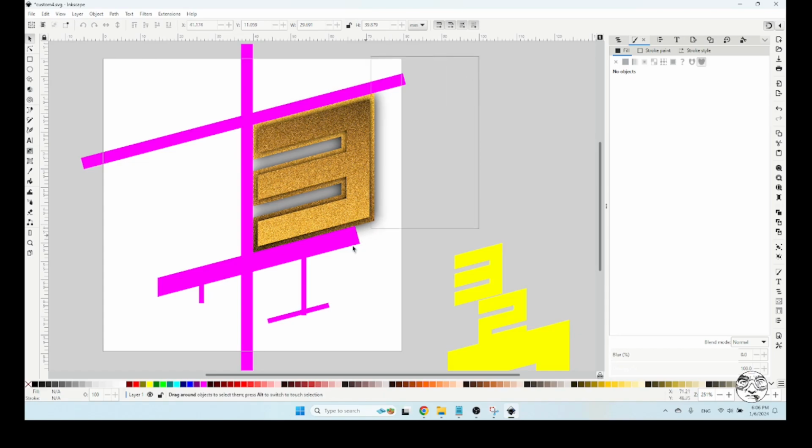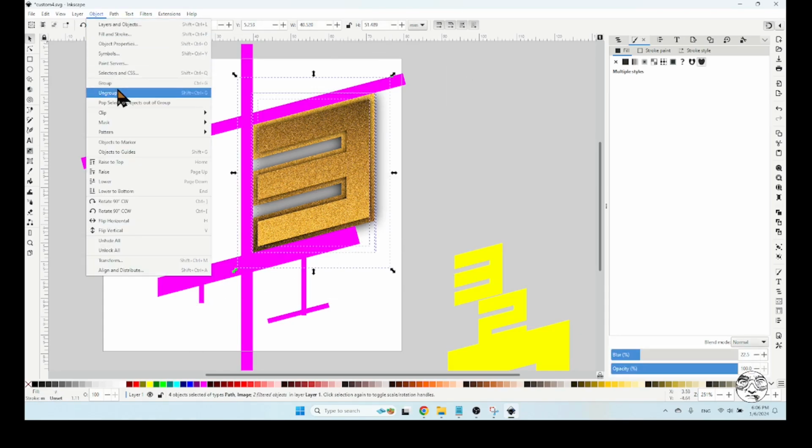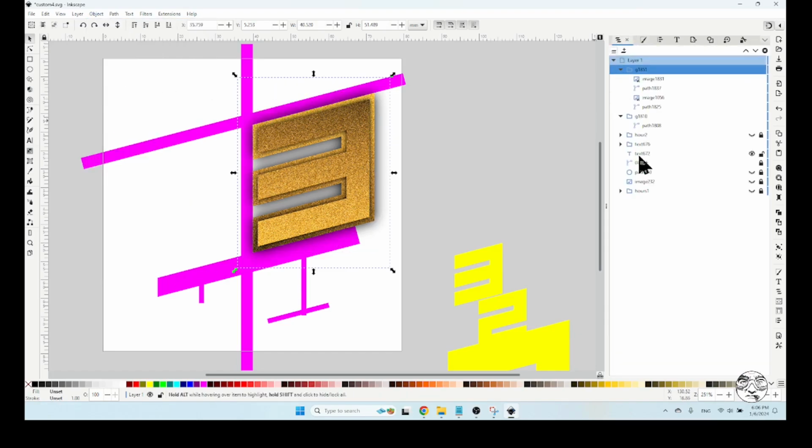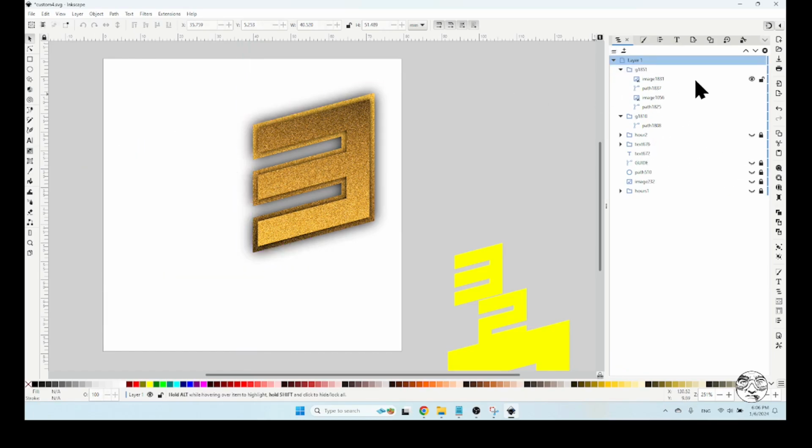Now I'm going to grab the whole thing, and I'll make that into a group. You don't have to do that. It just makes it easier to manage. And let's go to our layers and get rid of our guide, and now we can export this.